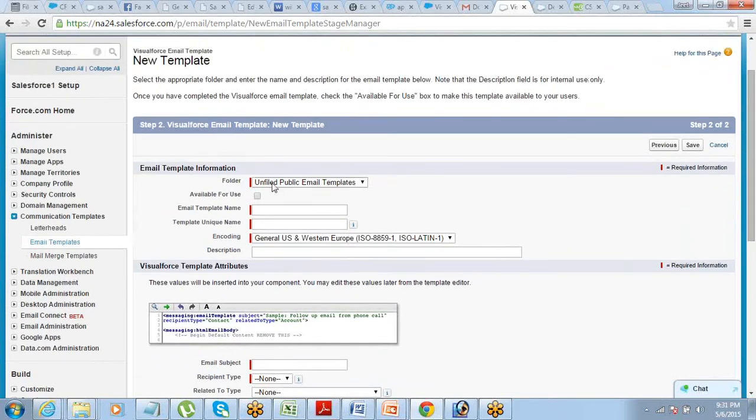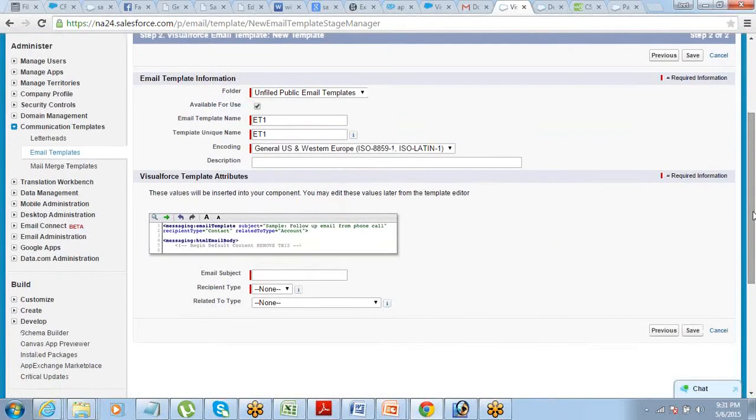So everything what you see here is pretty similar to what you have already seen in other email templates. The folder you define, whether you want to make it available for you, what email template name you want to give. I want to call it ET1. Okay. Description in case you want, email subject and recipient type, related to type. Okay. Email subject is, let's say, my new email. Okay. Recipient is contact.